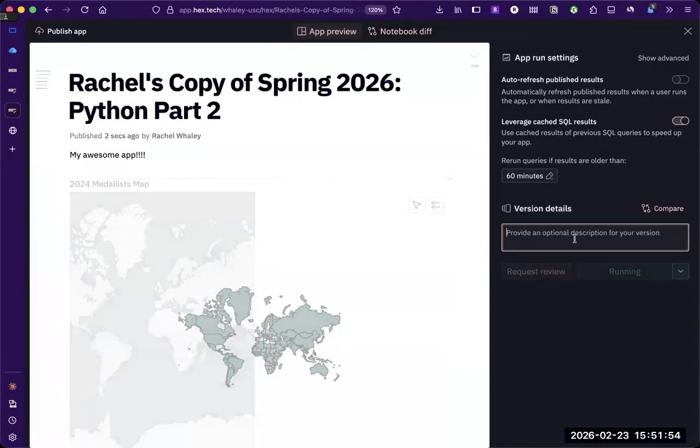What it does when you come to publish mode is it's going to run through all your cells and check that nothing returns an error. So if you have any errors, you can't publish. So it's going to run and make sure you don't have any errors. It's going to give you a little box to put in any notes about what you changed.